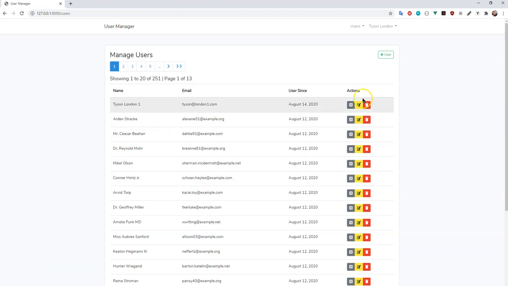Okay, so now we're able to delete our user. We're able to view any logs, and of course in the process we've set it up so we can create logs and we can hook into those using events and listeners. Now we want to actually be able to edit.